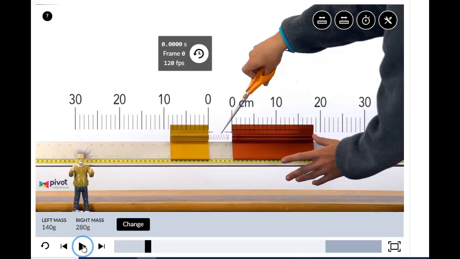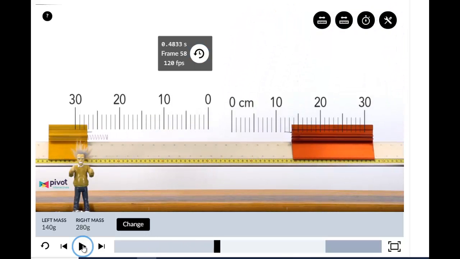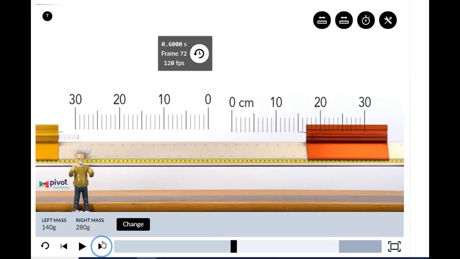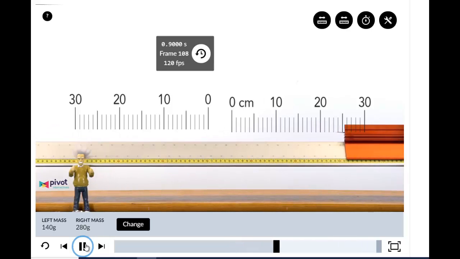And then I can run it, get it to where it's gone 30, or as close as I can. I'd say that's probably pretty good. And that means the left glider has moved 30 in 0.5333 seconds. Go a little further. I could either run it. There we go. So now the right glider has gone 30 centimeters in 1.0667 seconds.